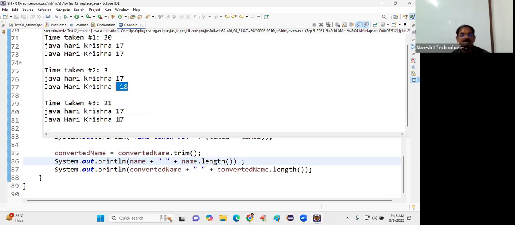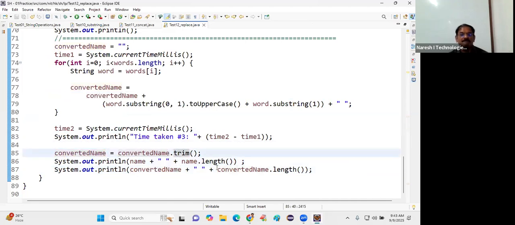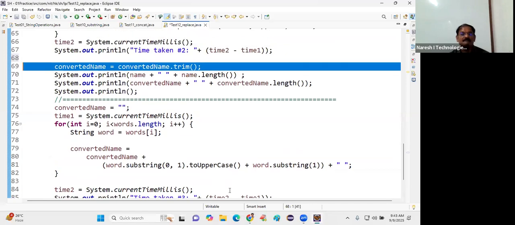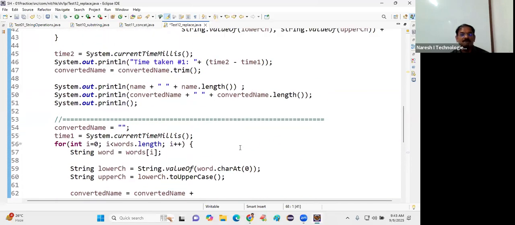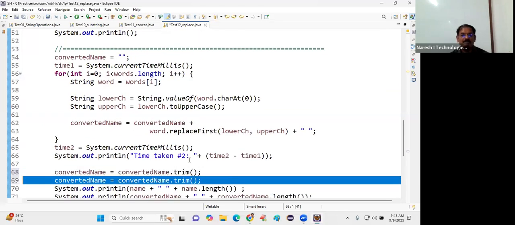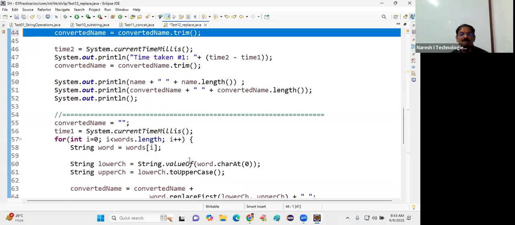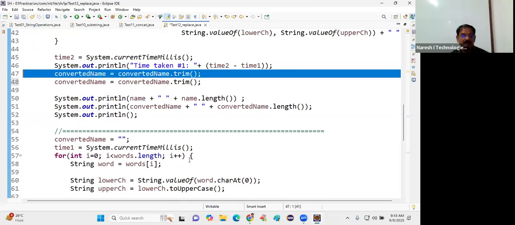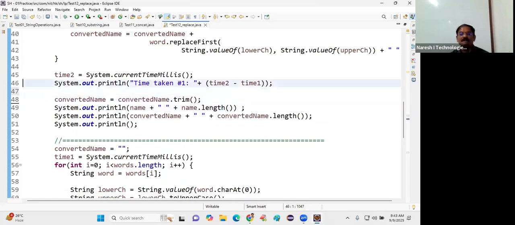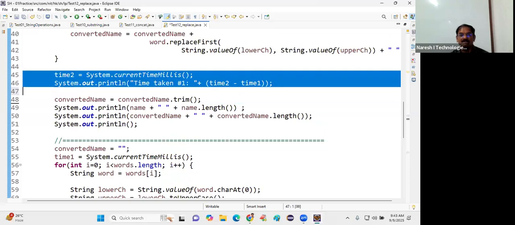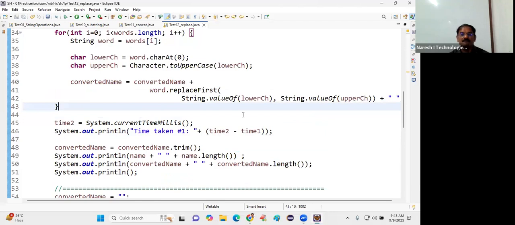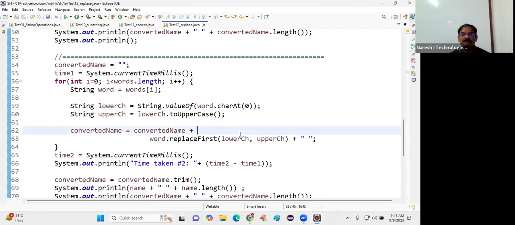Here the extra trim method is not called. The trim method time will be the same for all, so we do not need to consider it, and I am not taking its time. Okay, now I am calling the trim method after the time calculation. We only have to check the for loop, the remaining things are not required. So Control F11.